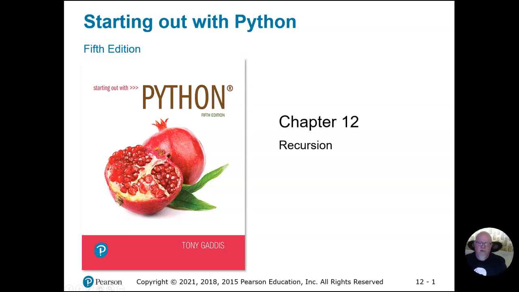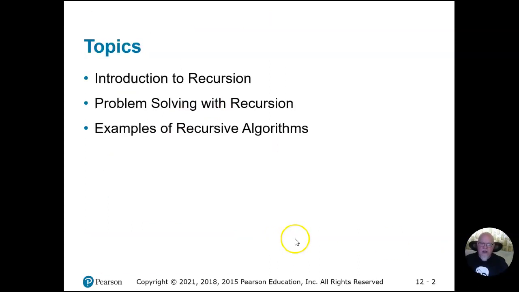Hi, welcome to Chapter 12. Chapter 12, we're just going to barely cover it. I just want to give you a little bit of exposure to it. We're not going to spend that long on it. But Chapter 12 is something called recursion. And so we're going to talk about recursion. We're really just going to cover a couple of examples, and that's all we're going to cover for Chapter 12.